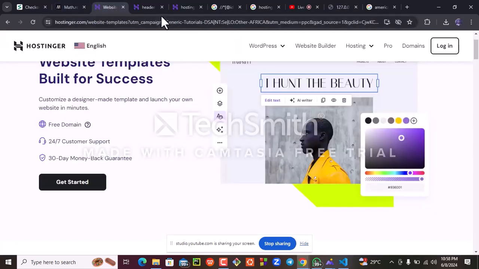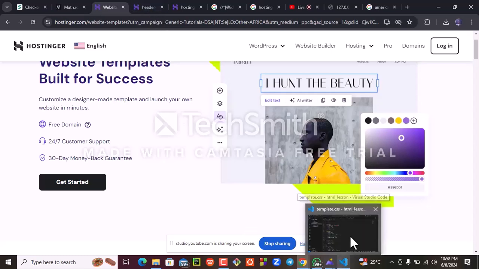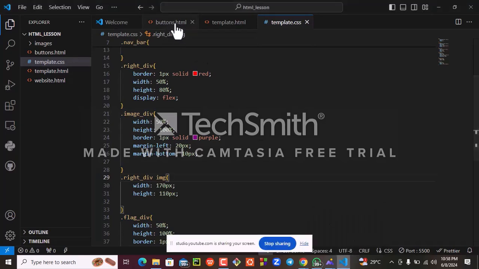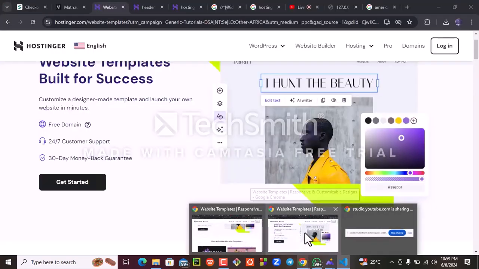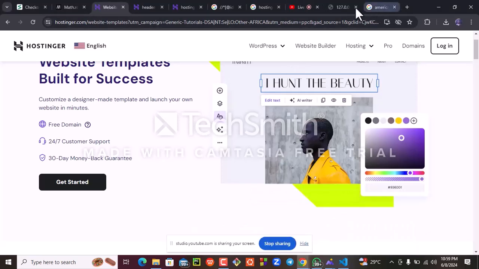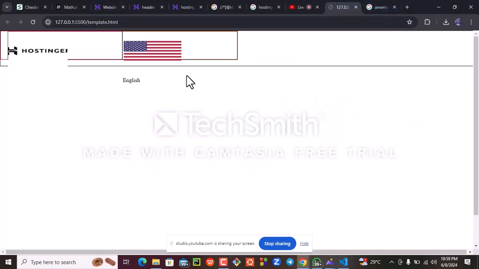It's way bigger than what we have here. So we're going to come back. That means there is actually a need to tap into this and then style it. But first, let's make our paragraph, which is English, go into, let's make it go into this place, into this div.